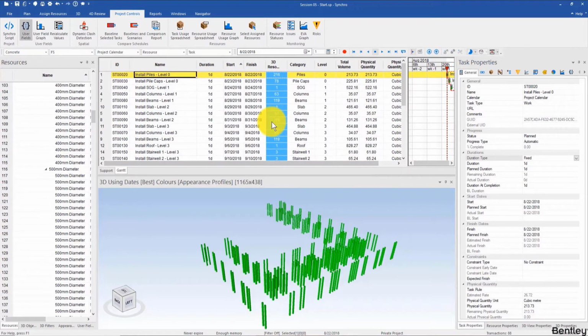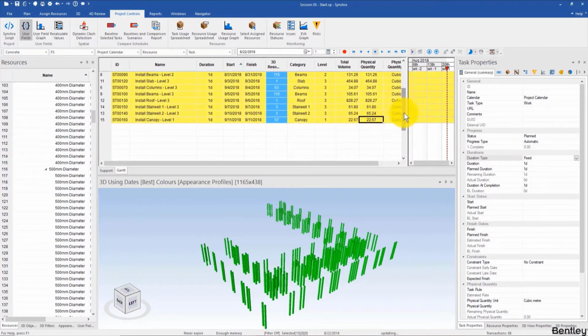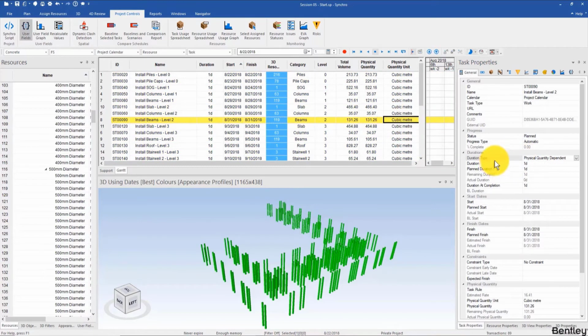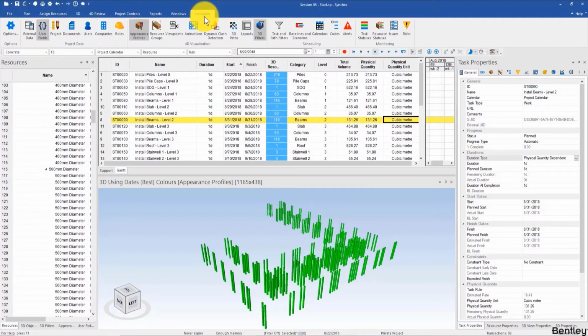Right now, I am going to select all of the tasks, and this time I'm going to set the duration type to physical quantity dependent. After I switch the duration type to physical quantity dependent, I can see there is no change in my schedule. That's because, although I've switched to this setting, there's nothing to be computed as I don't have a production rate set up. Production rates in Synchro is actually something called, let me see.